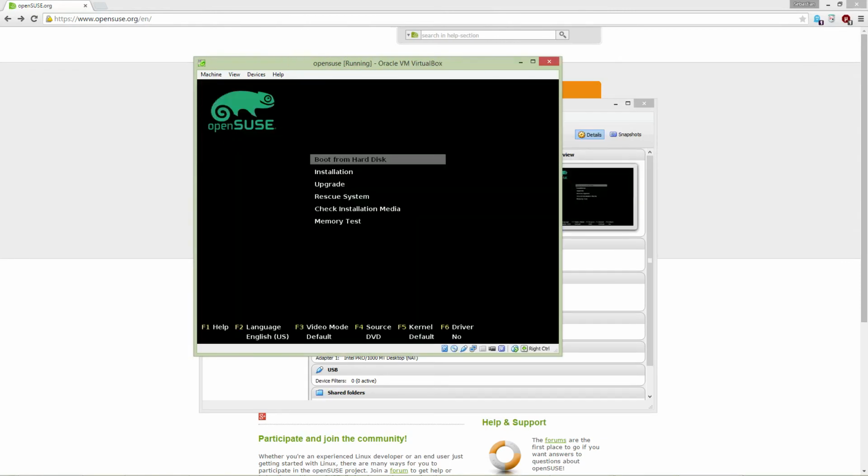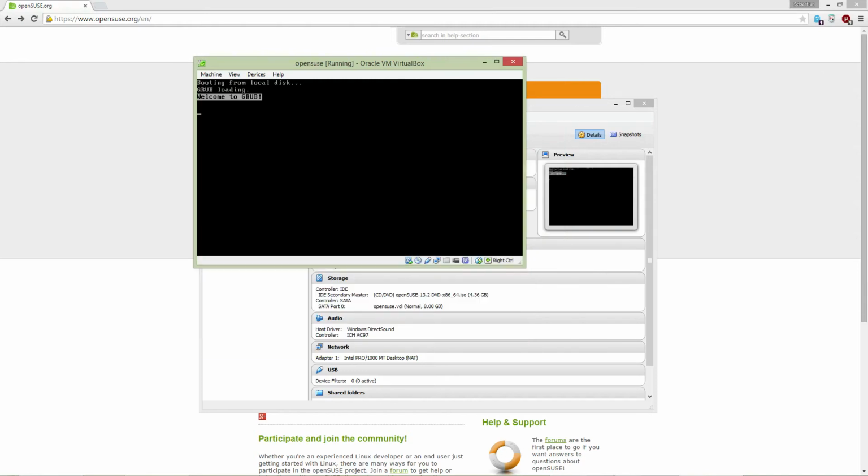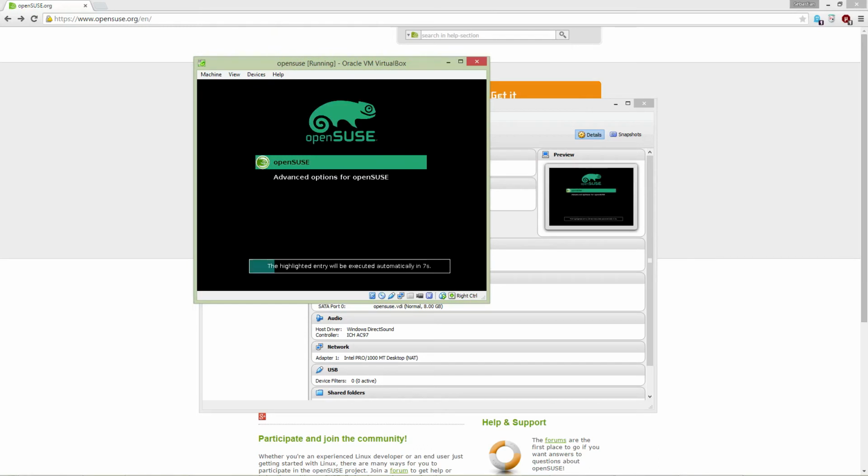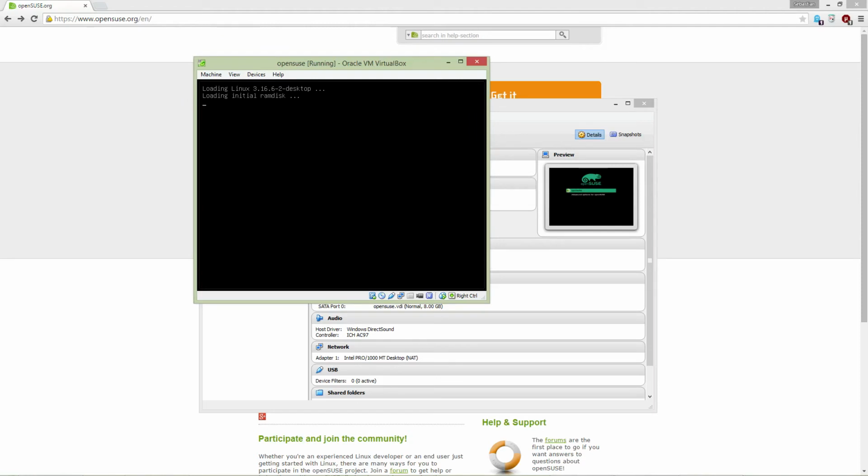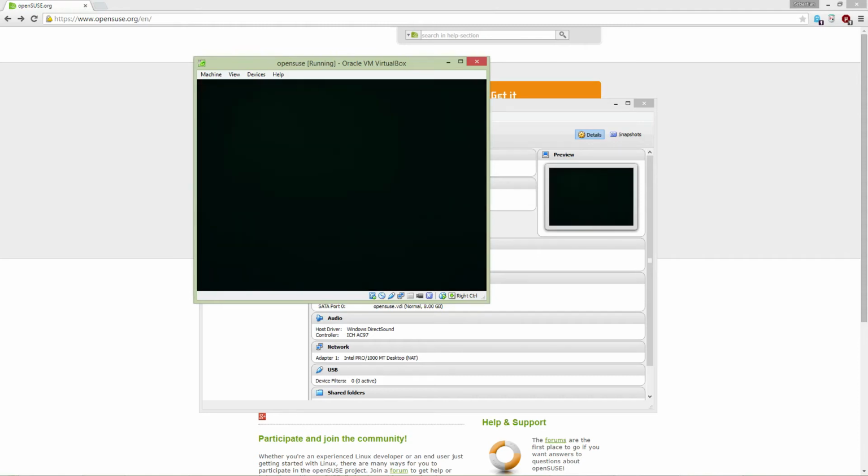And that's going to bring you to the screen you saw earlier. This time you're going to want to select Boot from Hard Disk. And to get rid of that, you can unmount the ISO, which I'll show you how to do in a minute. But here, go ahead and select OpenSUSE to boot up into your new OS. And it'll take a minute to load, but not too long.